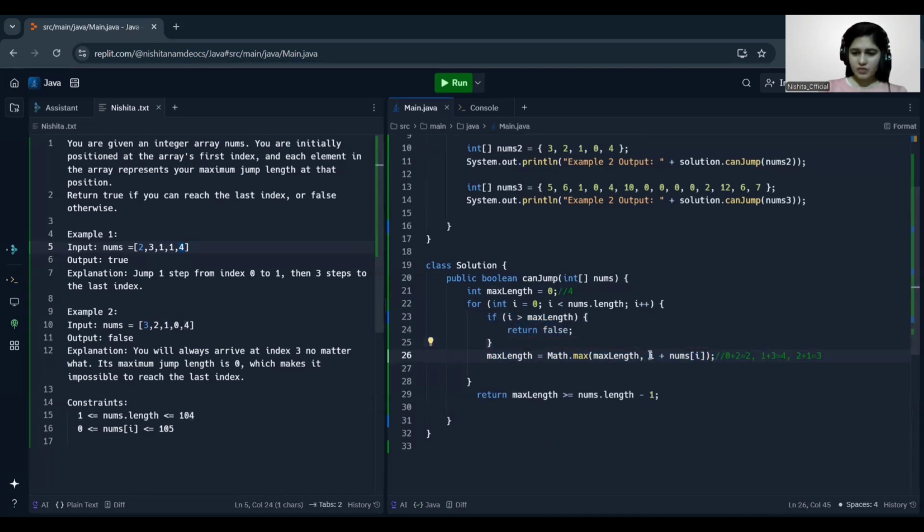Again, I plus nums I will give us 8. I'm so sorry. I plus nums I will give us 8. So 0, 1, 2, 3, 4. The value of index is 4 and the value at index is also 4. So 4 plus 4, 8. This condition will give us 8. And the maximum length is at 4. So the value that this max length will hold will be 8. Okay. Now we do not have any numbers left.